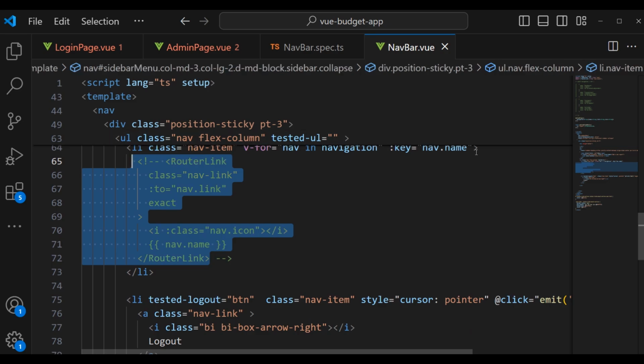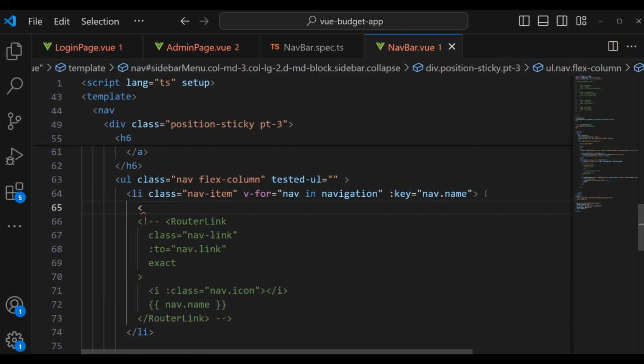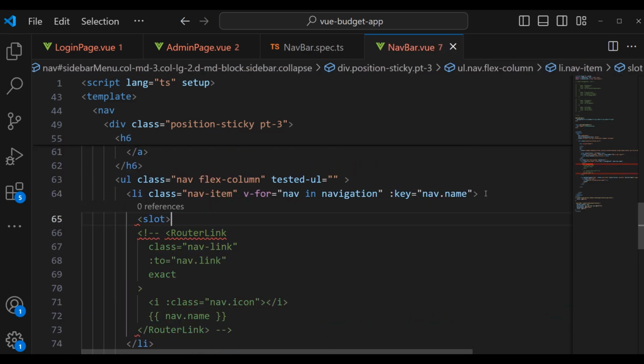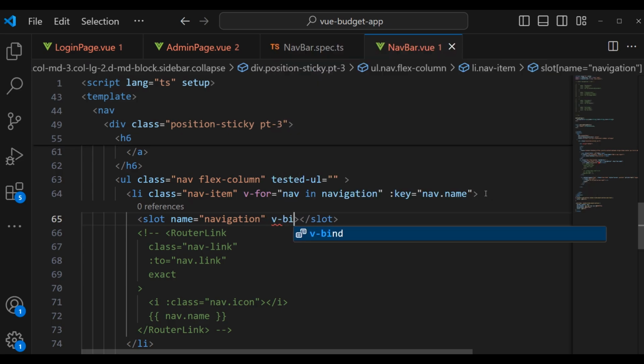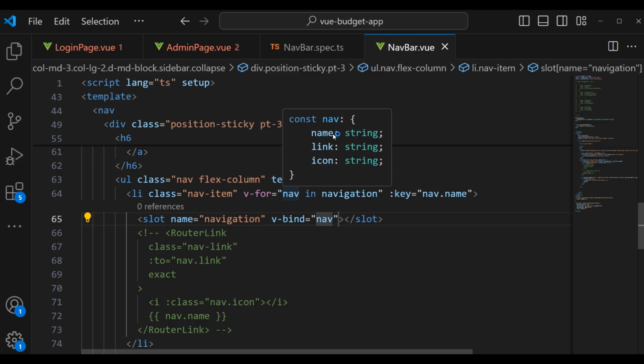We are going to pass here a slot, and then the name is going to be navigation, which is the name, but also it is going to take the data. We're going to pass here v-bind. We're going to pass it this object. You can see we just pass it an object: the name, link, and icon.